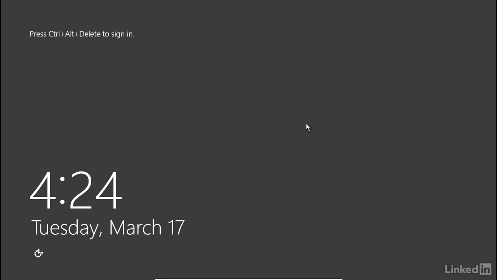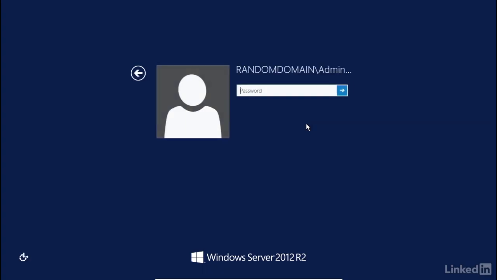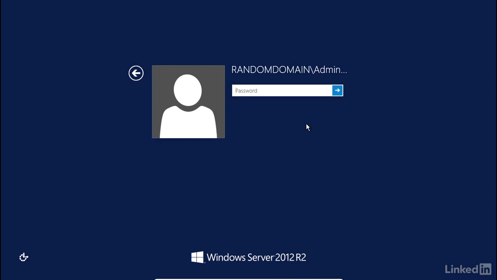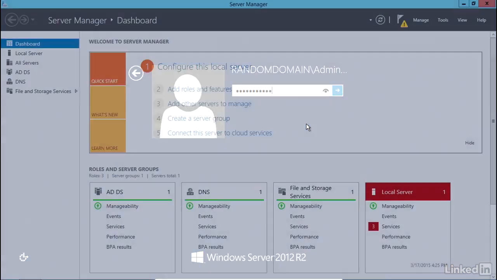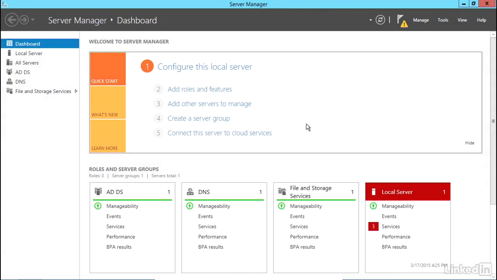Now that the server has rebooted, we can go ahead and log in. As you'll notice, the server is still asking for the domain administrator. That's because we haven't yet removed the Active Directory from it. So we need to go ahead and put our domain administrator password in here. Now that the server manager has fully loaded, you'll notice we still have Active Directory Domain Services and DNS tiles here in the server manager. This is because Active Directory Domain Services has not yet been removed.